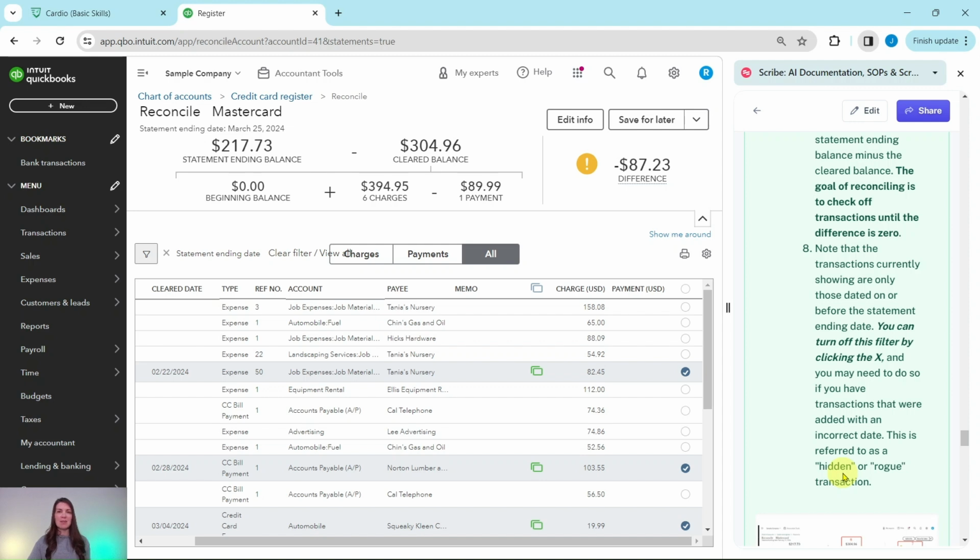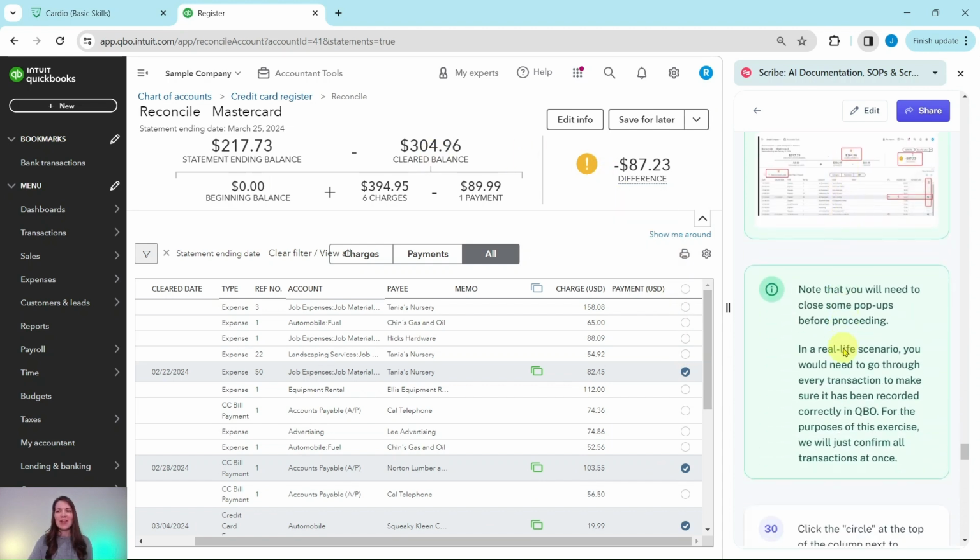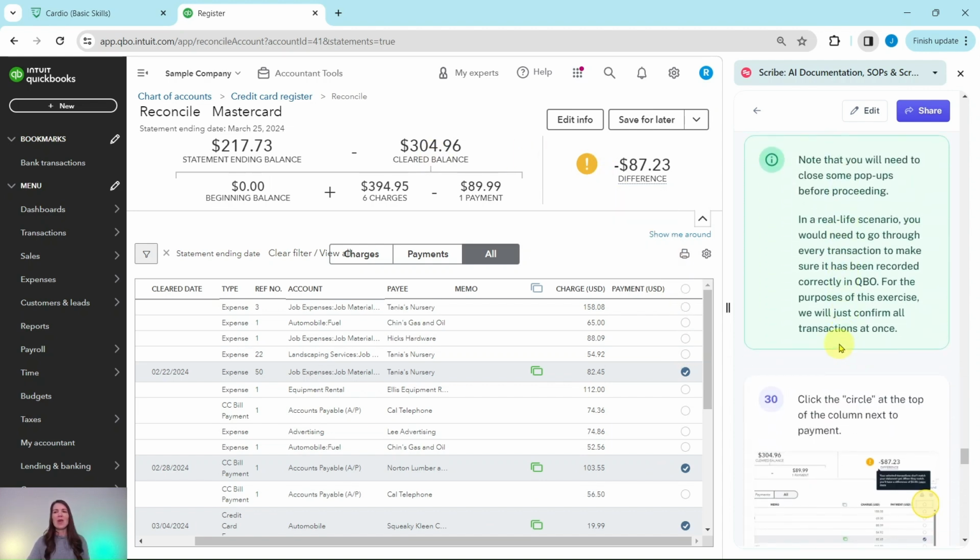So if you're trying to find something that's on the bank or credit card statement and you're not finding it here in QBO, it's very possible that the date was incorrect. And so you would click on the X to get rid of that filter and see if maybe it would appear for you. But that's an overview of everything that is here on this screen. So let's go ahead and continue on with our exercise.